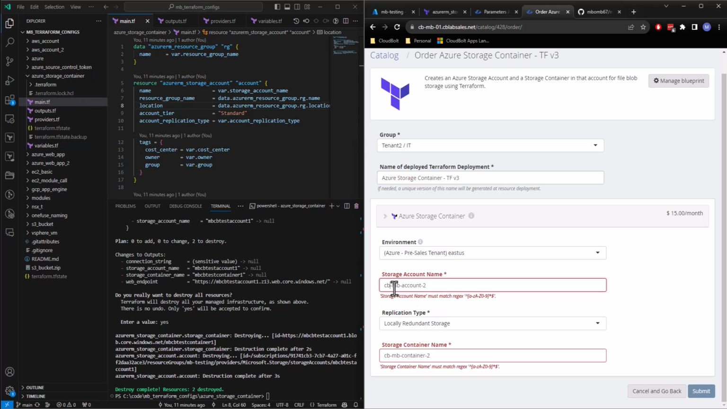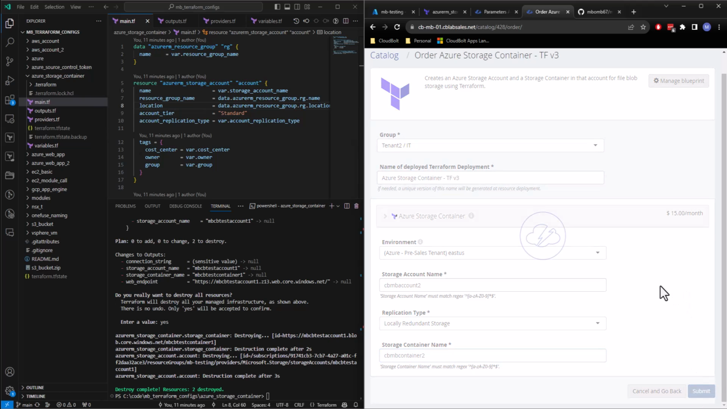So the dash hyphens are not allowed, and I'm the biggest offender. I put hyphens in everything. So every time I go to Azure, there's a lot of services that just don't like hyphens. Anyway, let's try this again.